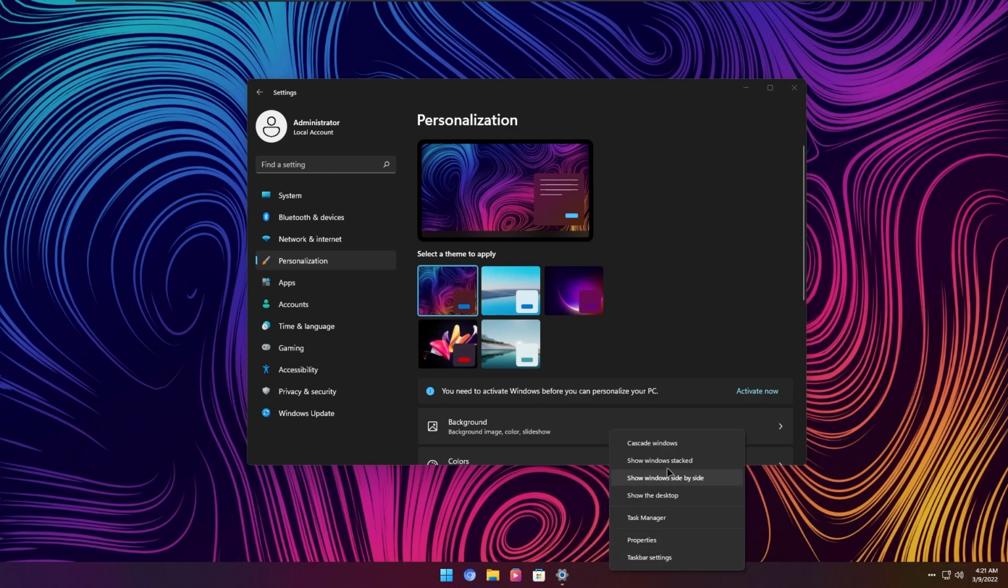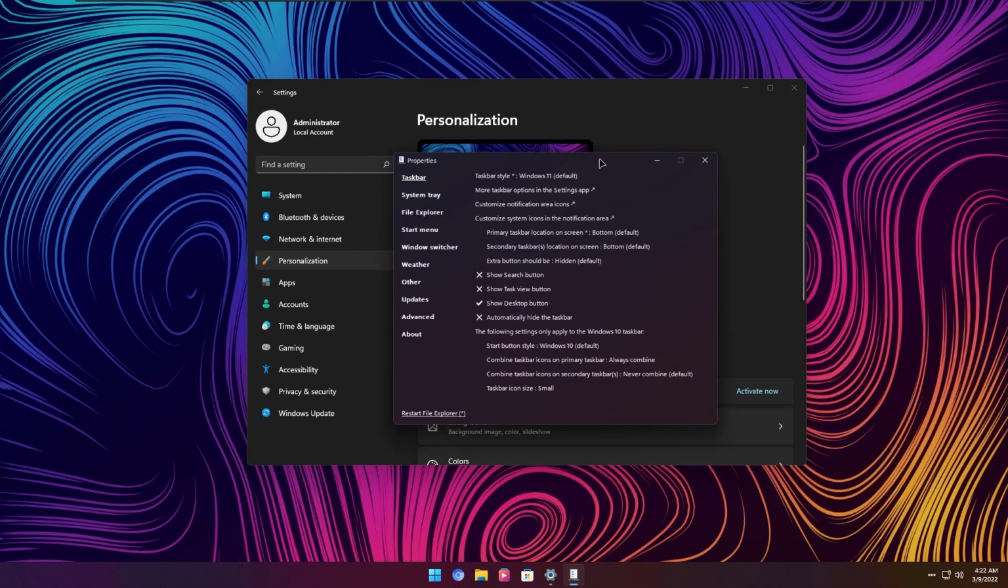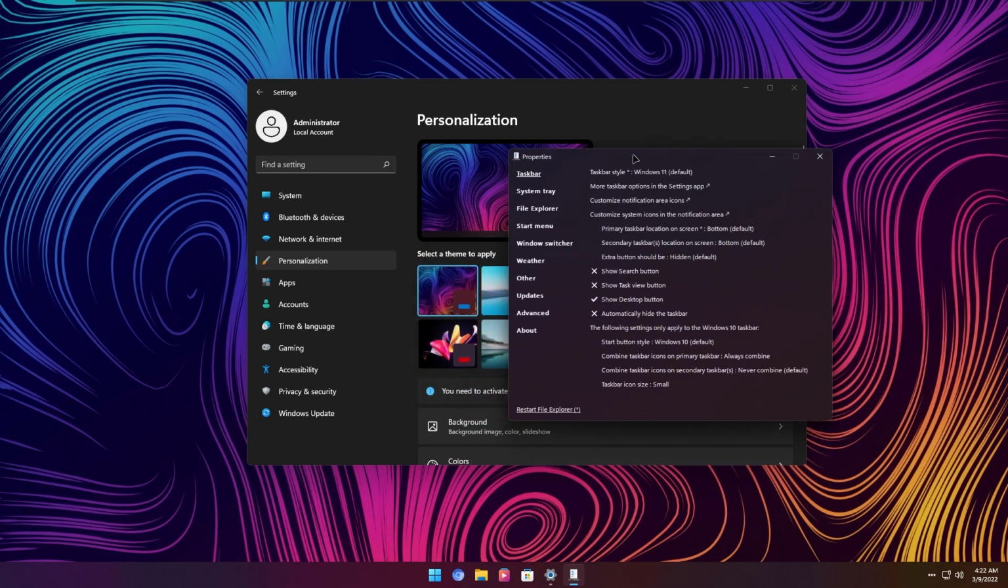And if you right click on the taskbar, you will see that you have an option to cascade windows. And if you go to the properties, you'll see that you have a lot more options to play with. I think it's really unfortunate that this build doesn't come with an option to move the taskbar, for example, to the left, to the right, or to the top. Only the bottom is an option. But here you have some options to style or customize your taskbar to your preference.